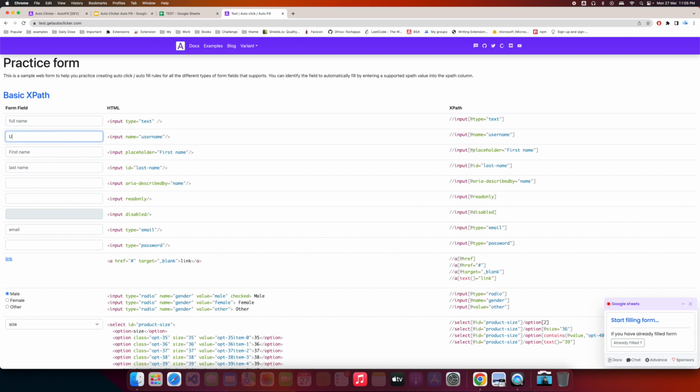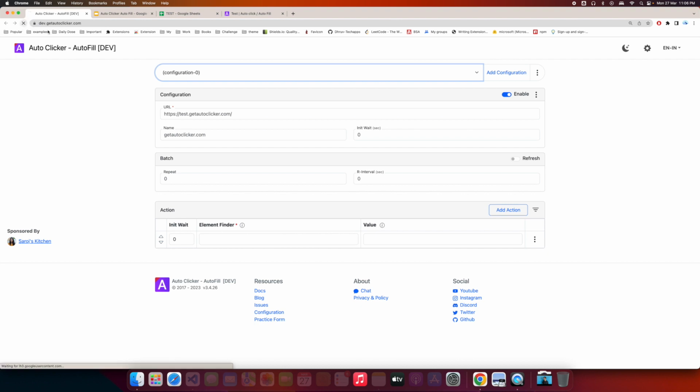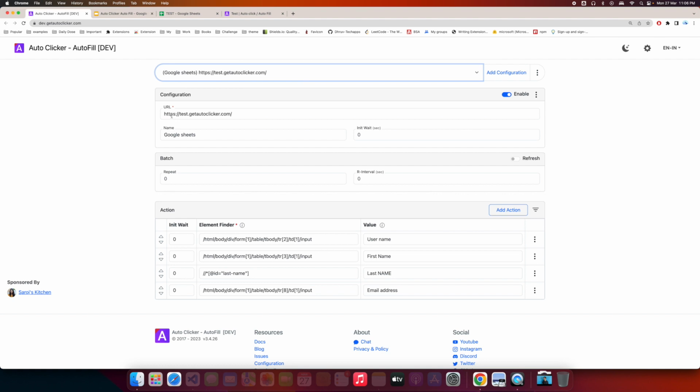Okay, so I will say here username, first name, last name, and email address. So I think the configuration is quickly created. Just let me refresh and check if it works. You see it automatically fills, and you can refresh here to see the Google Sheet is created. You can see that it has created for test in Google Sheets all the values. Now what we need to do is fill these values from our Google Sheets.